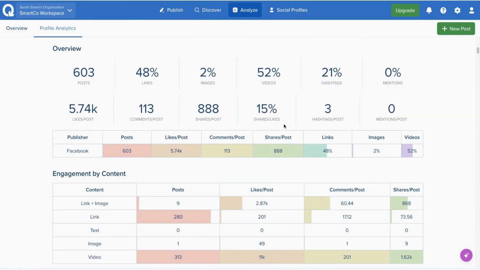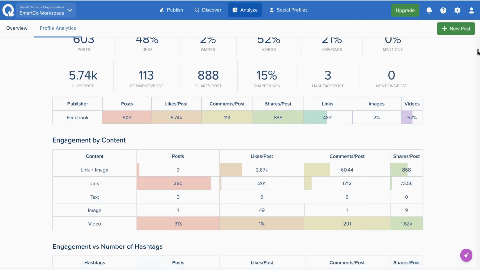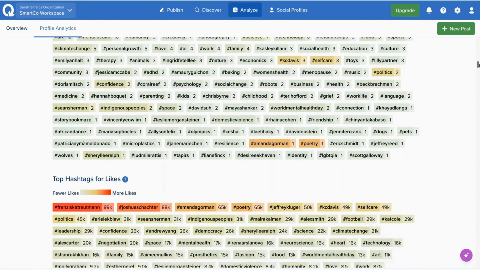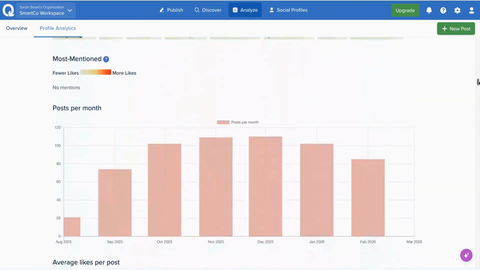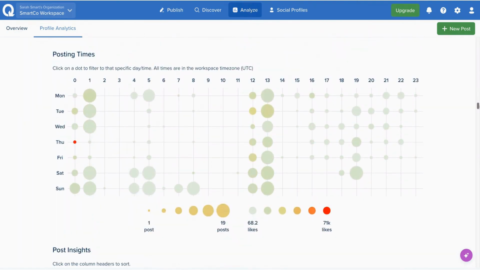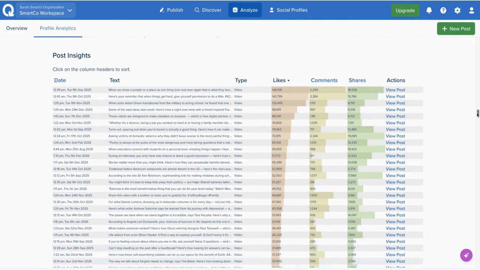And when you want the bigger picture beyond SmarterQueue published posts, Profile Analytics pulls in platform data for Facebook, Instagram, LinkedIn, and Pinterest. It gives you a clearer view of overall profile health, using your existing post history to spot trends in performance and engagement, plus best times to post based on that wider dataset. On eligible plans, you can also analyze public Facebook pages you don't own to benchmark competitors, spot patterns, and take inspiration from what's working in your space.